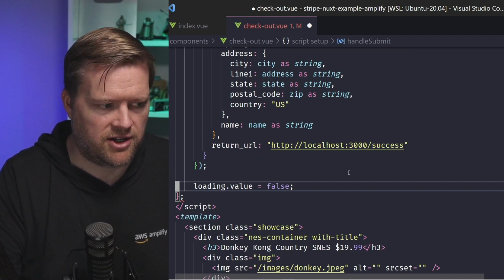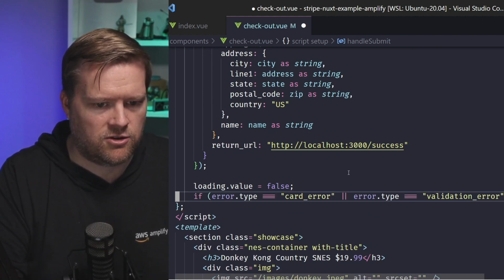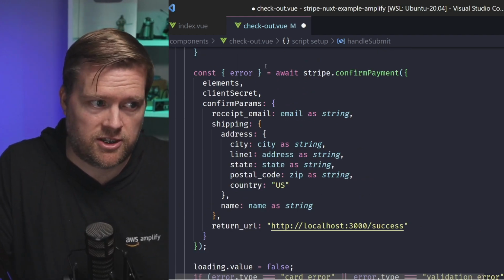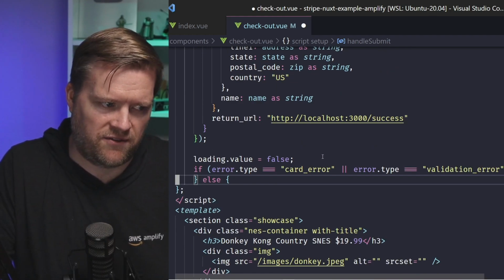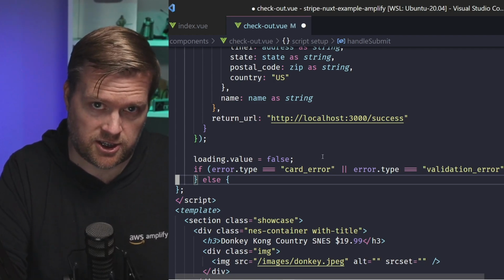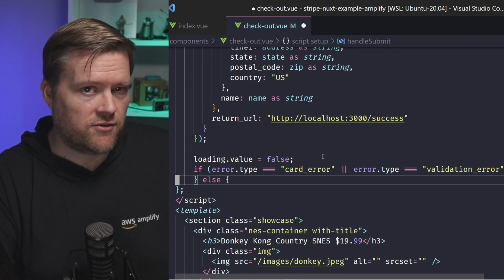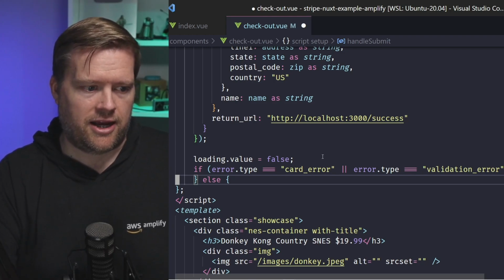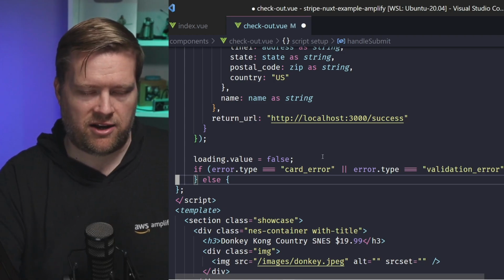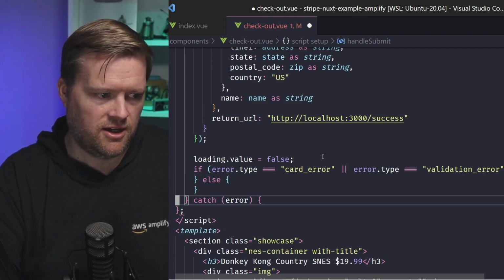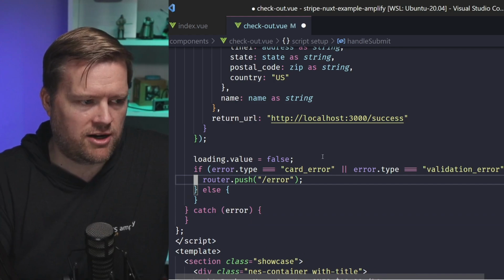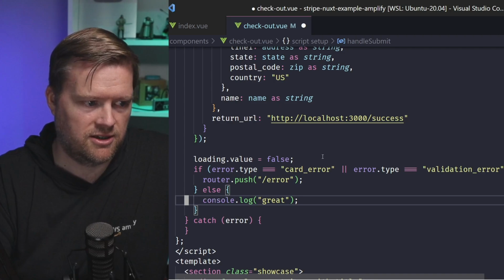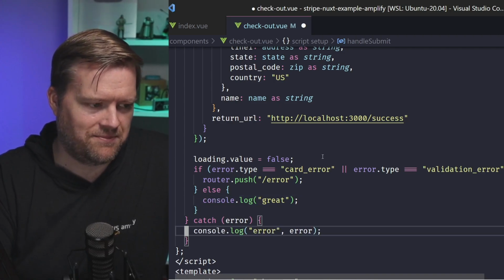And then I'll change the loading value to false. Then I need to do a couple of things. This confirm payment is going to return back an error, and I can check to see if there was an error. One thing nice about Stripe is they give you credit cards that are not going to work and that will return errors. If you use one of those, I just want to make sure that path fails, essentially. So I have this big if here: if error type is card error or validation error, I'm going to push to the error route. Otherwise, I'll just do console log great.